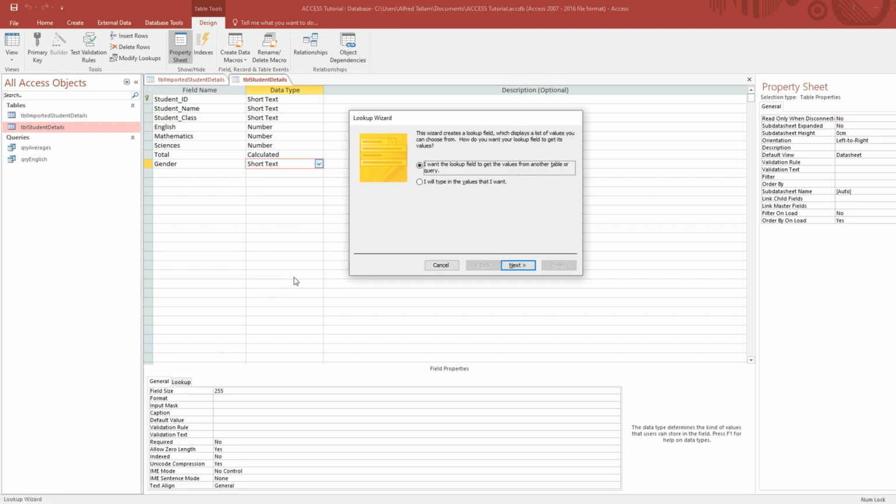In this, we shall be taken through some steps. The first step will ask us whether we have another table, that is the first option, or we will type the values that we want. We will start with the second one, then we shall go and create a table which we will again use to look up the values. So I will type the values that I want. In that case, we can type boy, girl, or male, female. We'll go for male, female.